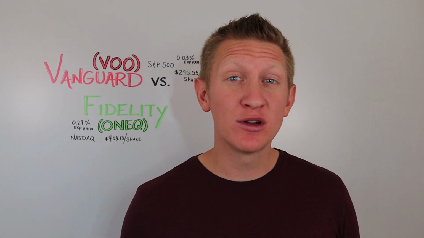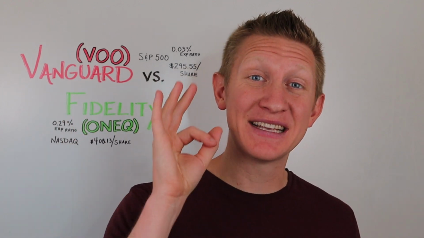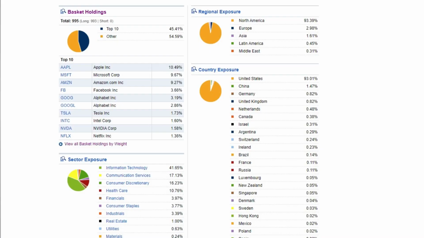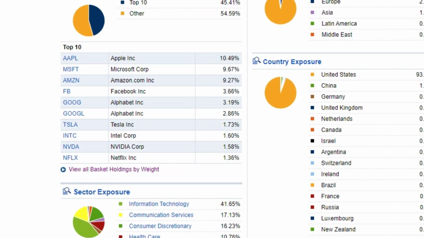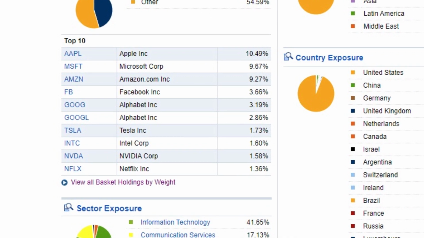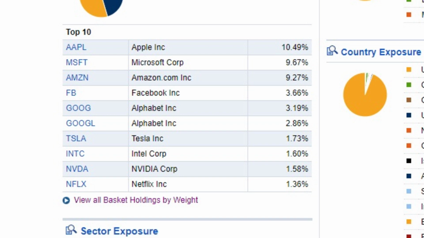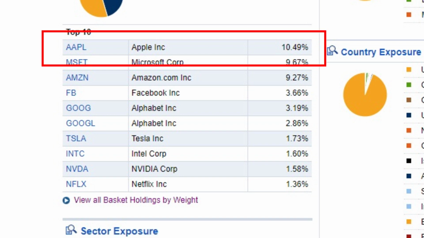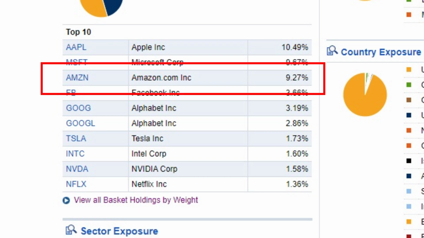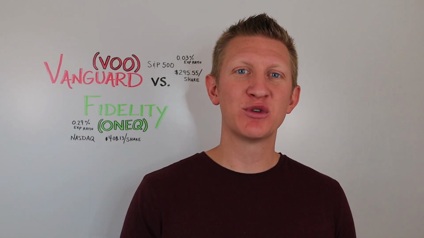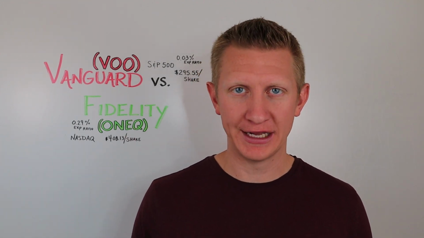But it's even crazier when you look at just the top 3 holdings, because the same top 3 holdings in Fidelity are the same as Vanguard, but the weighting is even higher. You look here, the top 3 holdings are, again, Apple, Microsoft, and Amazon, although you see here that Apple and Microsoft have flip-flopped between first and second place in overall weighting. Apple's weighting in ONEQ is 10.5%, Microsoft 9.67%, and Amazon 9.27%. Okay, so what you've got going on here is 30% of the assets out of 995 holdings.